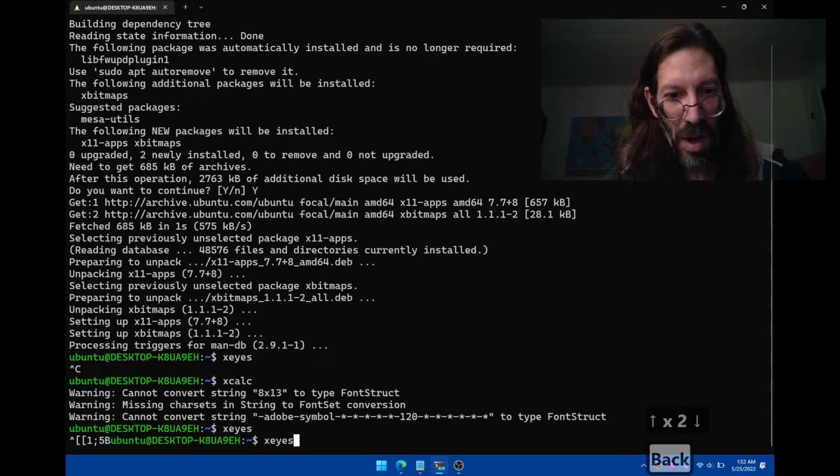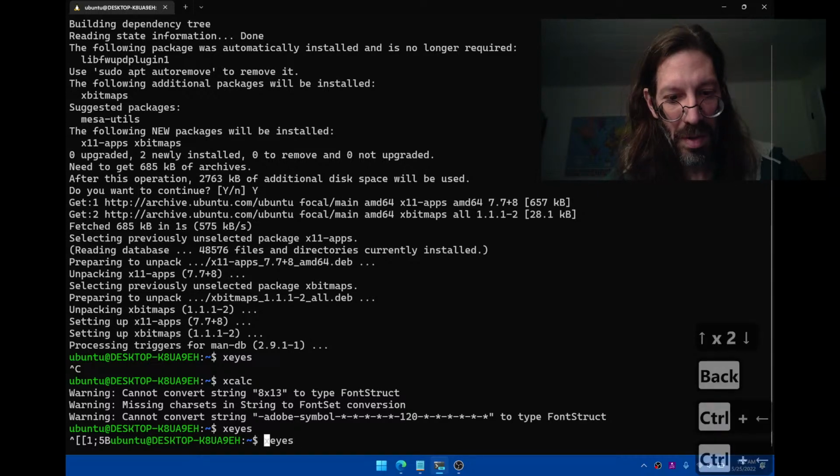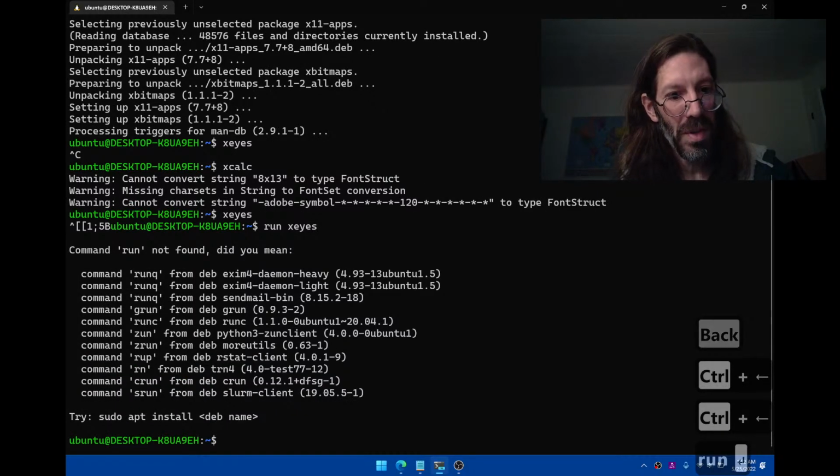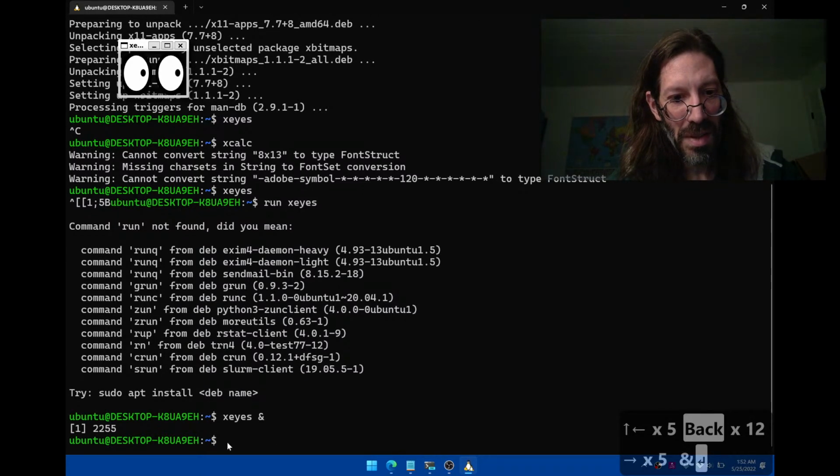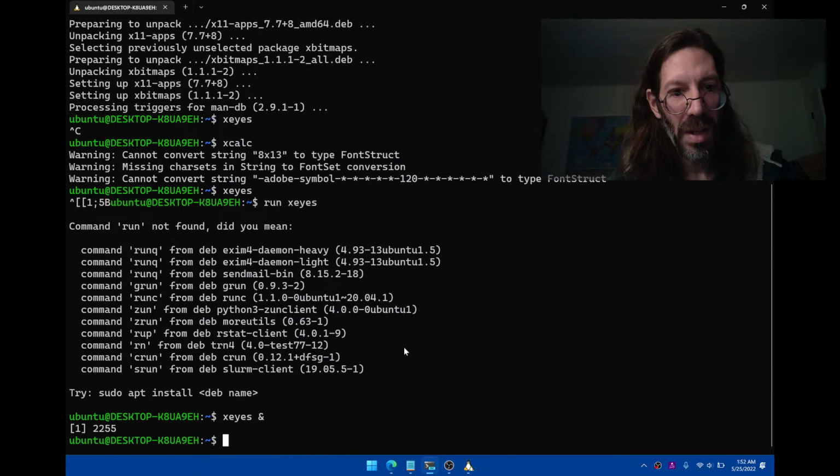I think it's maybe run. We'll run. I get my different operating systems confused. No, it didn't like run. Is it X-Eyes space ampersand? Yeah, it's X-Eyes space ampersand. That's what releases the terminal so that I can do this, and then I could do, say, Xcalc.